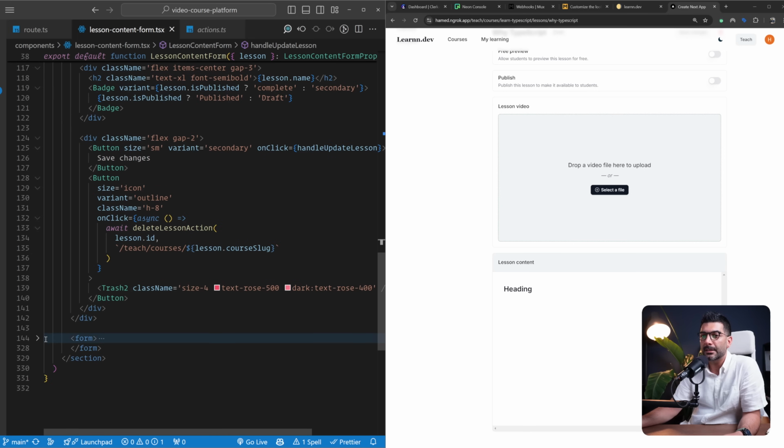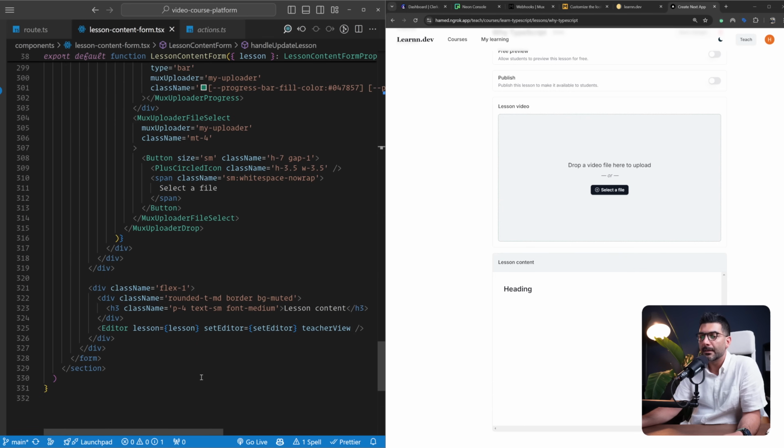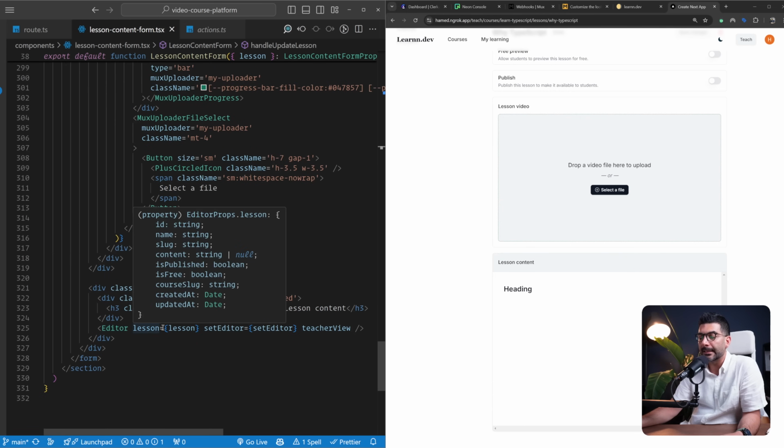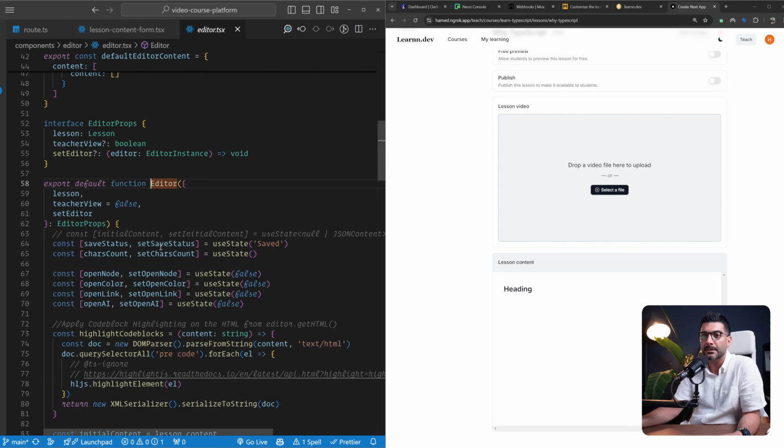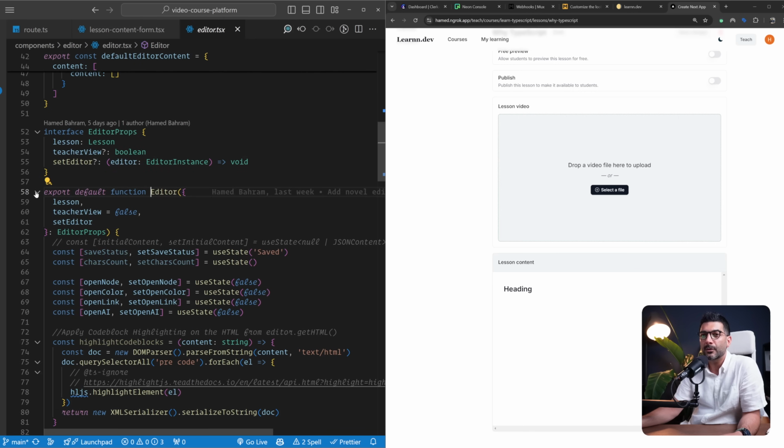So down here inside of our form, we are rendering this editor. We're sending the lesson to it, and a setEditor function, so that we can store an instance of our editor, so we can call the getJSON function on it to get the content back. And whether or not this is a teacher view, again, I'm using this to mark this editor as read only, because we are using the same editor in the course content as well. So let's dive into this editor from a high level.